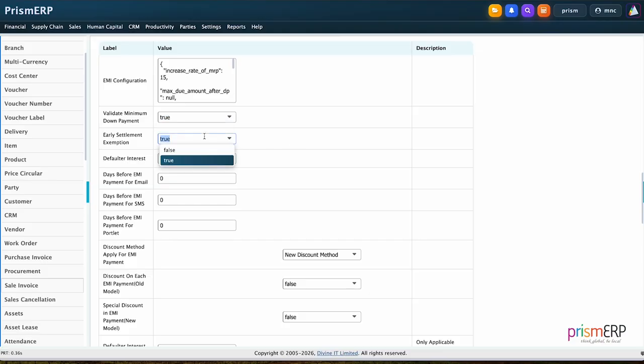Next is early settlement exemption. If this option is enabled, customers who pay off their EMI before the scheduled end date can receive the benefits configured for early settlement, such as exemption from the remaining interest. The next option is default interest. Enable this option if we want to charge extra interest when customer fail to pay their installment on time.